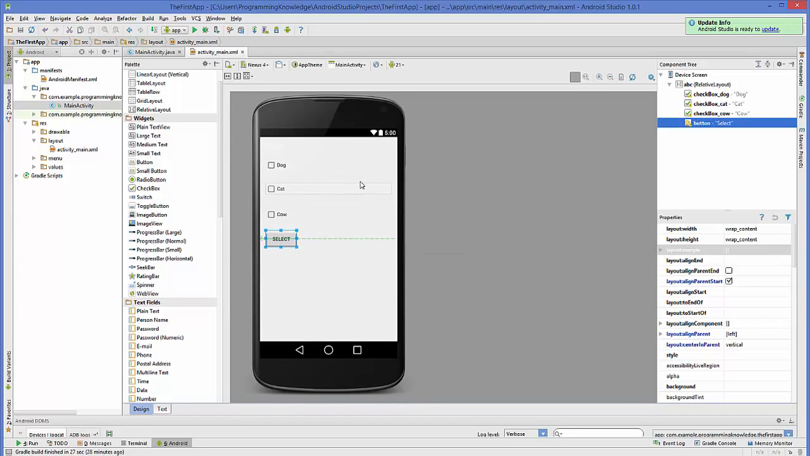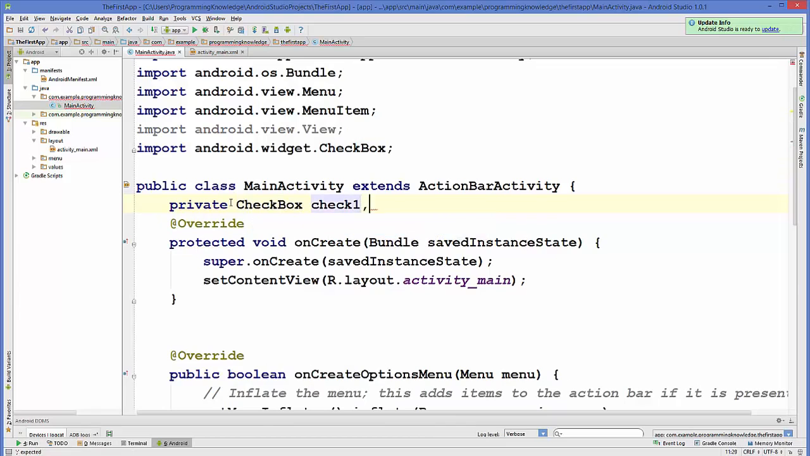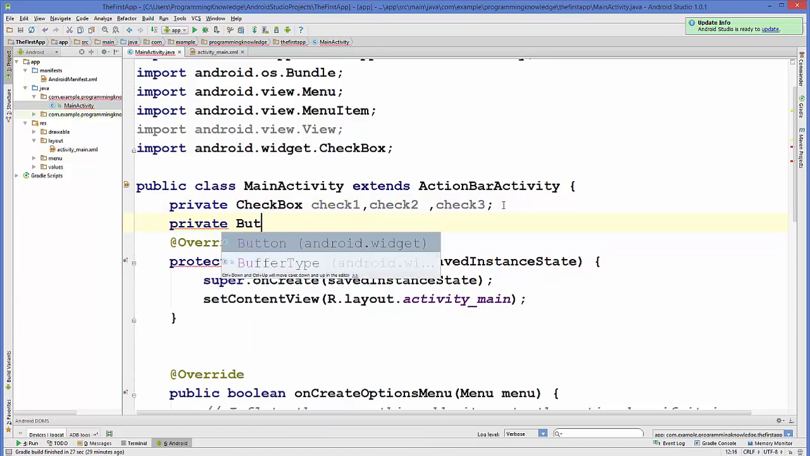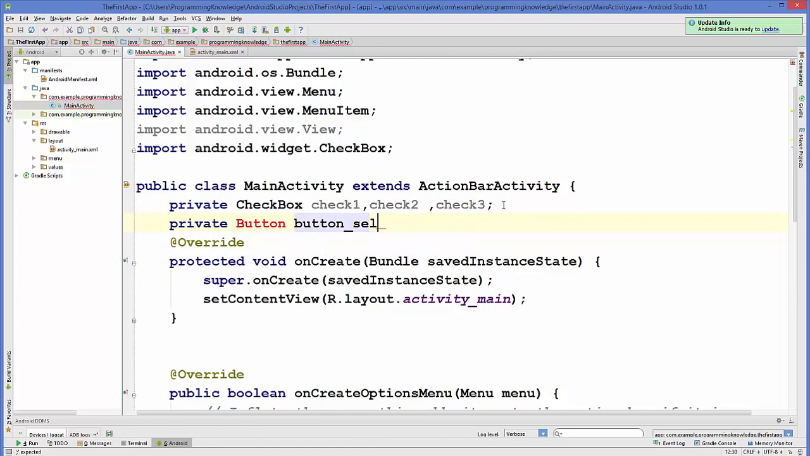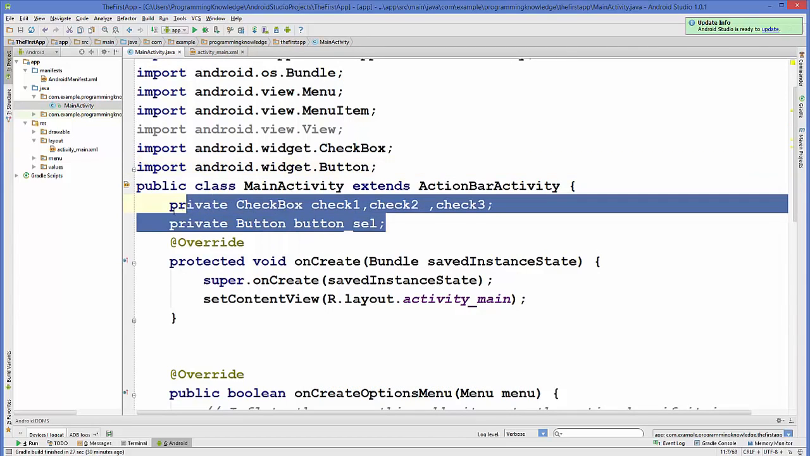Now we will go to the code part of our activity. So I will go to my MainActivity.java file, and in here we are going to declare these variables. So we are going to declare 3 checkbox variables and 1 button variable. Okay, so now our variables are declared.